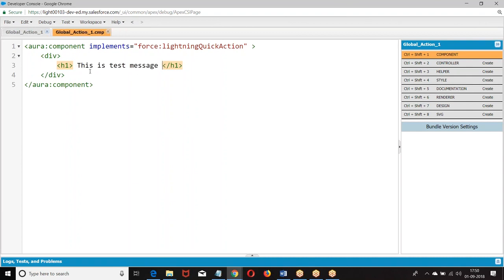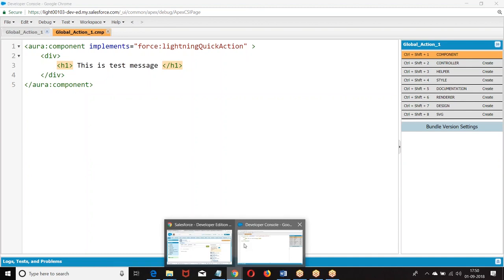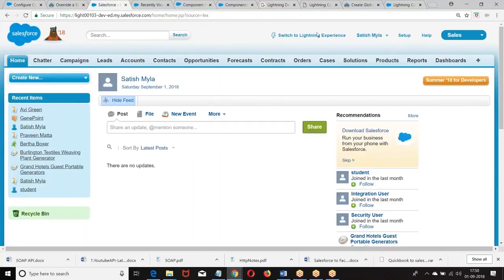Right. This is the component that I created. Because the component implemented lightning quick action, I can use this component as a global action. So how do you create a global action in this? If you want to go with lightning again, switch to Lightning Experience.